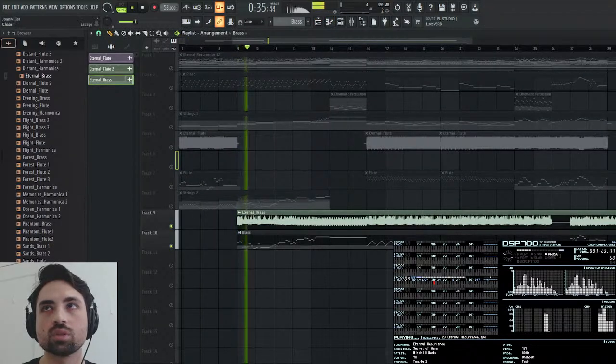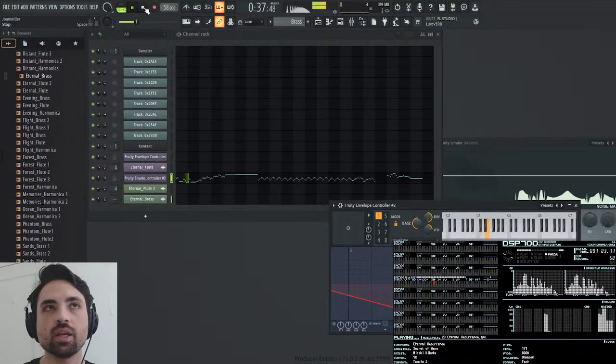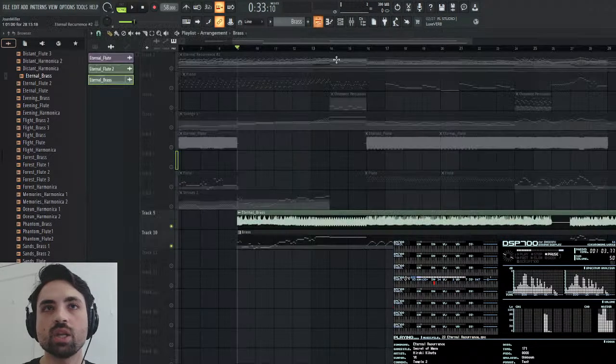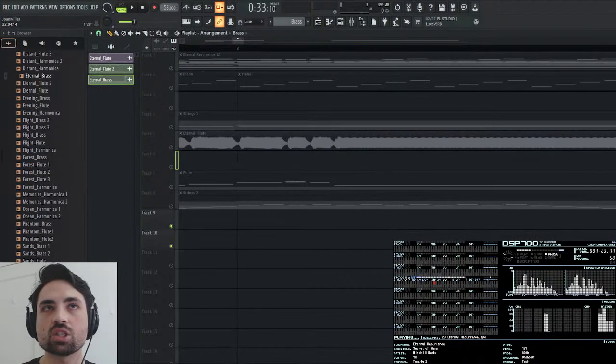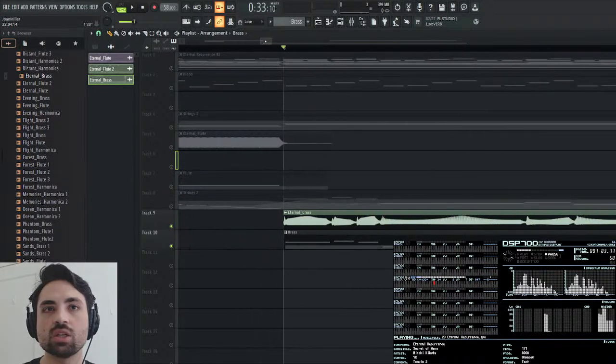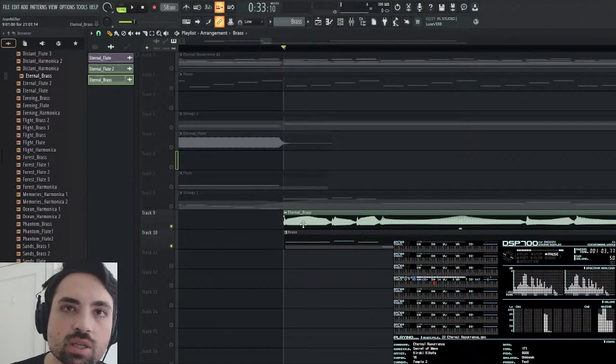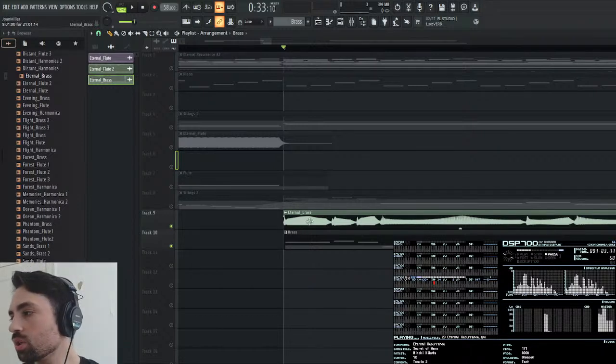There's something weird about that. It's like the envelope is taking a minute to take effect. And I think that's because there's a slow transient already on this. Oh, no, that's not what it is. It's actually because the notes are supposed to be offset a little bit. Let's just offset the recording.